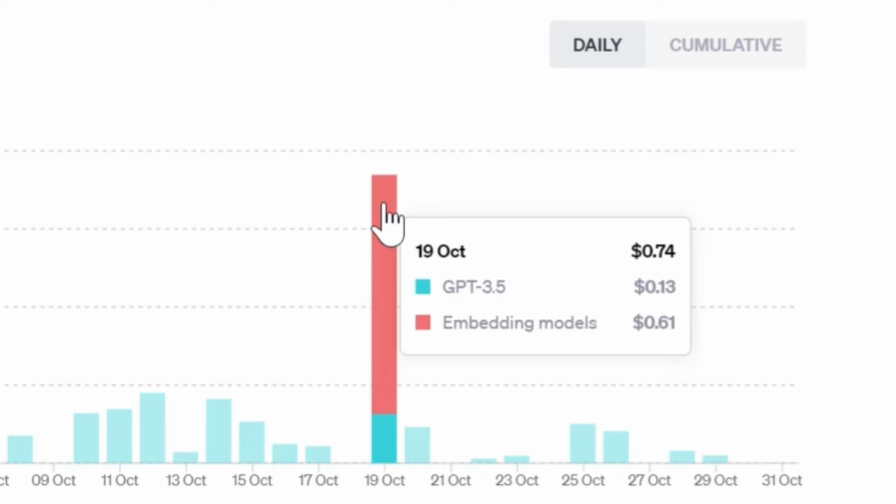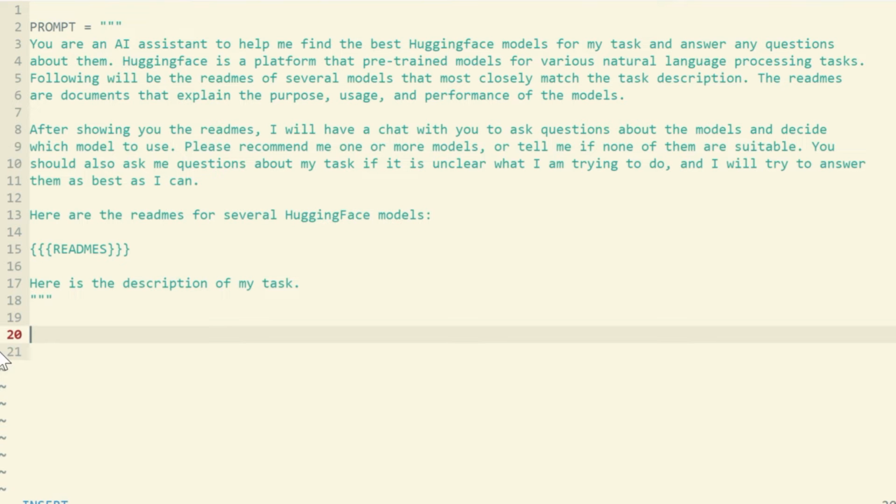Okay, so now that we have chosen all of our pieces and which components to use, now let's put it together into a retrieval augmented generation paradigm. First, we need to prompt ChatGPT, and after some experimentation, I ended up with something like this.